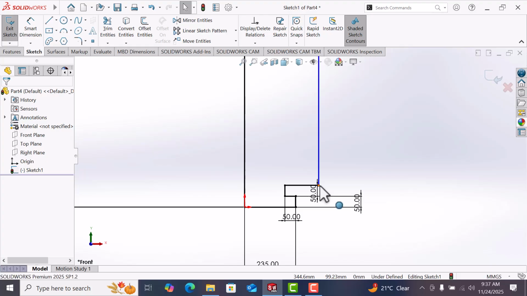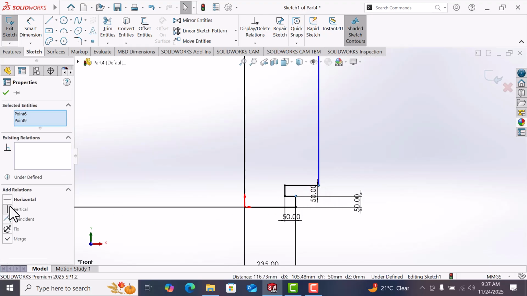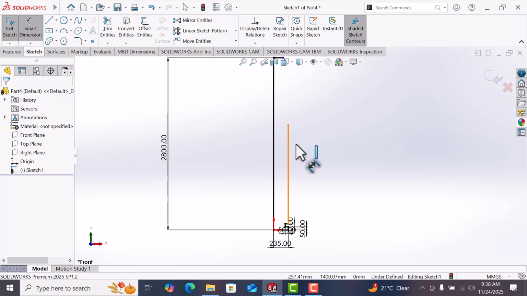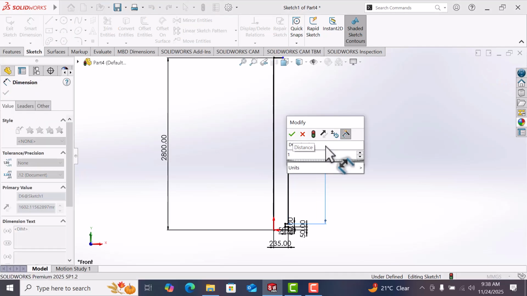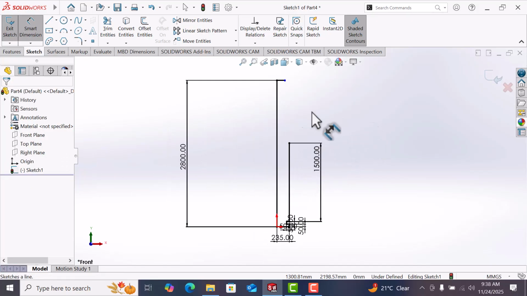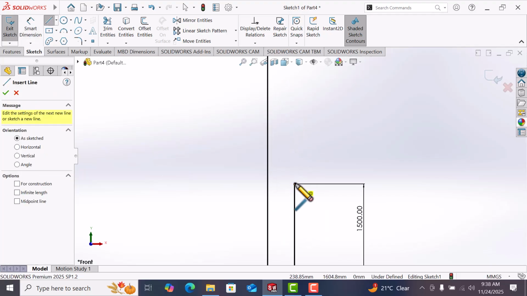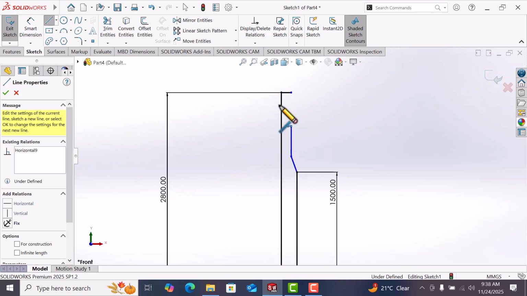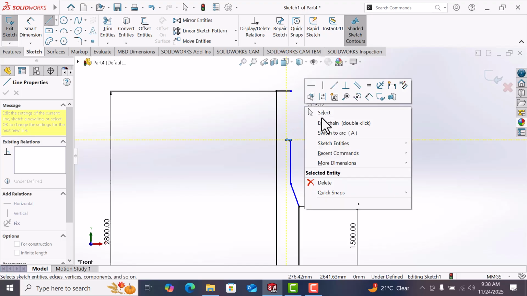Now go to this point, control this point, vertical. Okay. Now go to this line dimension 1500. Okay. Now this point and draw an angle line and draw a vertical line and horizontal, select.